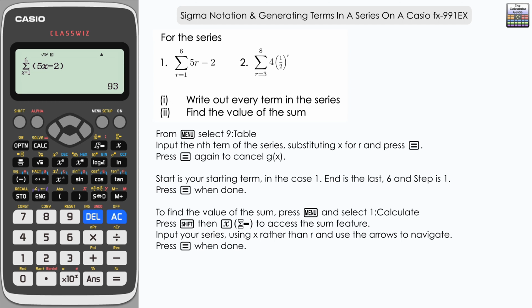Let's just try that again with the second series that we have here. If you want to pause the video at this point, if you want to have a go first. But I'm going to take you through this second series on the calculator. It's going to be the same process again, but obviously slightly different terms generated. So it's menu and then 9 for table. fx, well, we're going to input 4 and then brackets or parentheses, 1/2 inside.